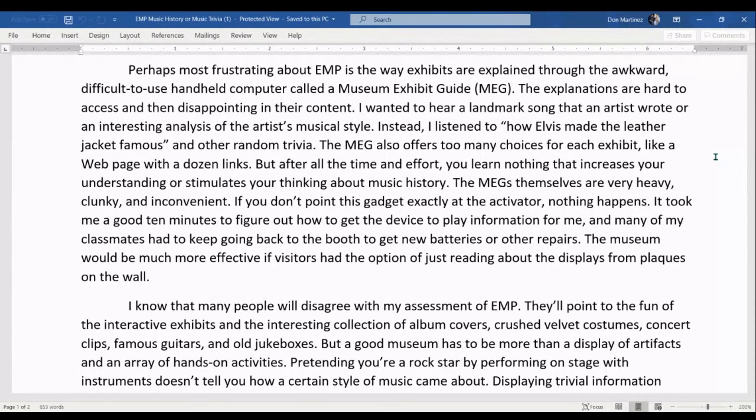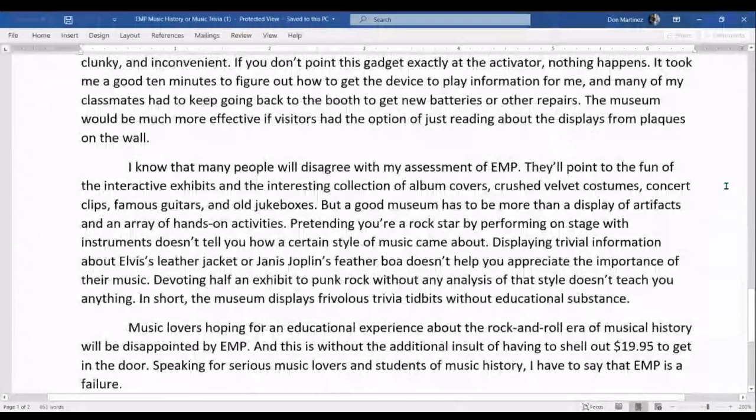If you don't point this gadget exactly at the activator, nothing happens. It took me a good 10 minutes to figure out how to get the device to play information for me, and many of my classmates had to keep going back to the booth to get new batteries or other repairs. The museum would be much more effective if visitors had the option of just reading about the displays from plaques on the wall. I know that many people will disagree with my assessment of EMP.